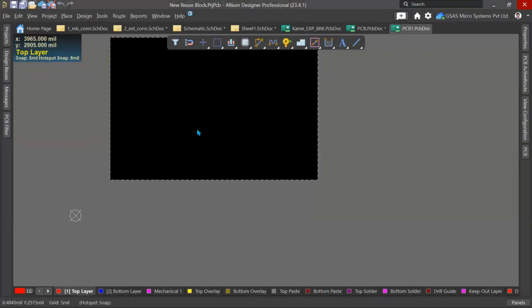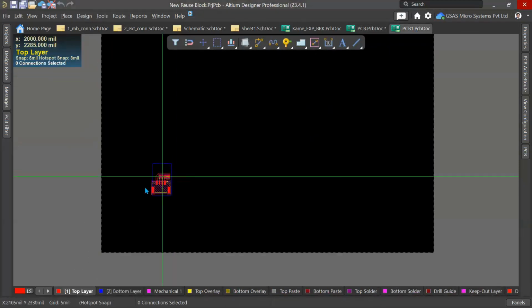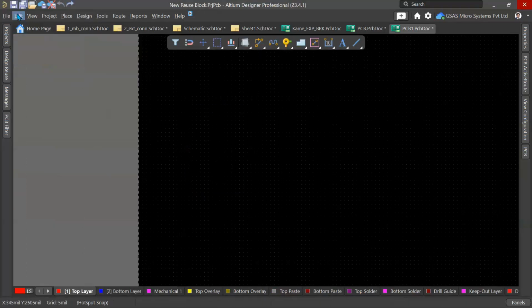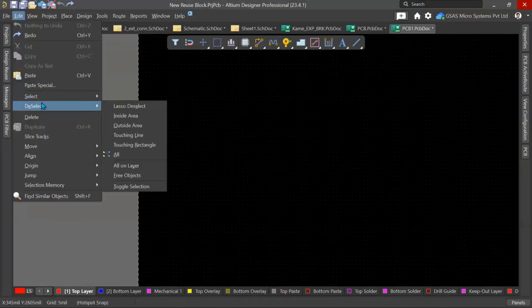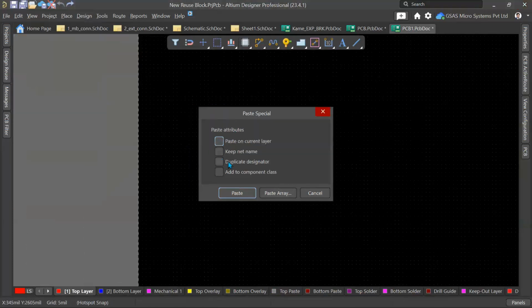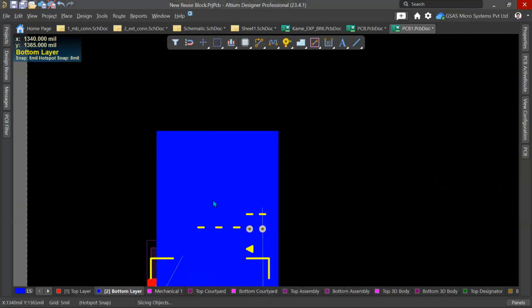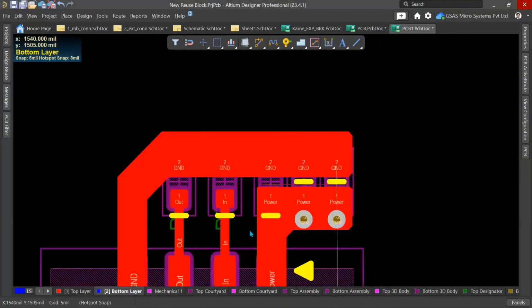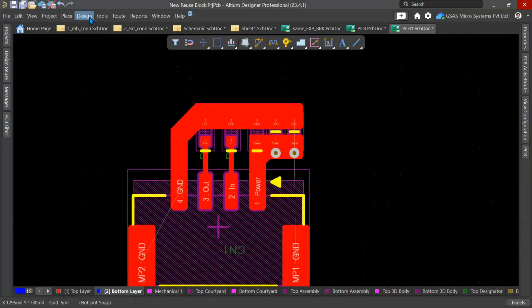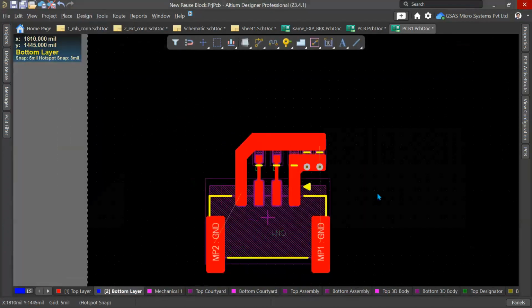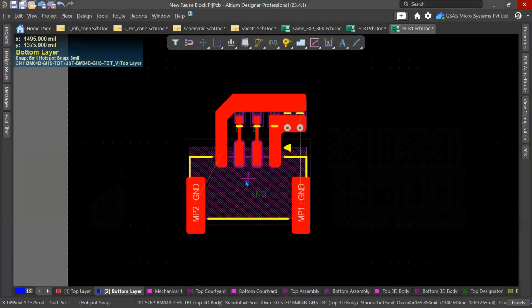and then go to the new PCB where you have the variation, and we paste it over here. And here also I'll do the same thing. I need Paste Special, Keep Net Name, paste. So the net name remains the same, and delete the layer, and then sync the schematic and the PCB. Now both of these are synchronized together.